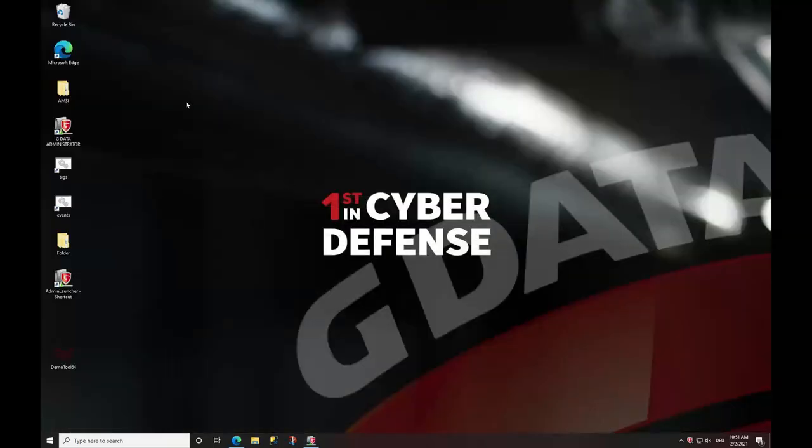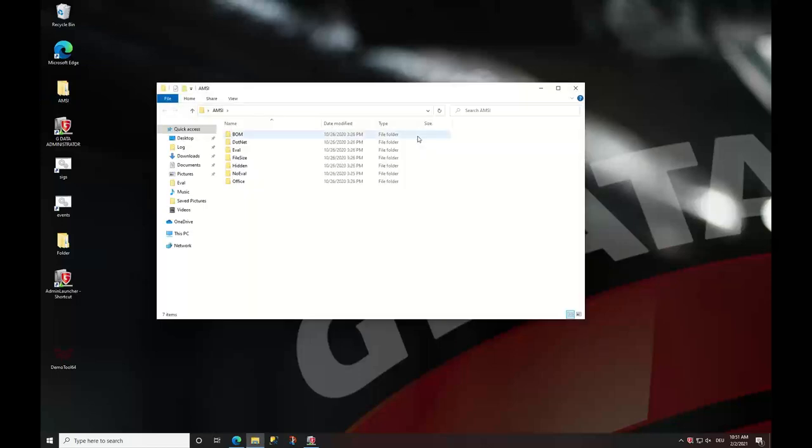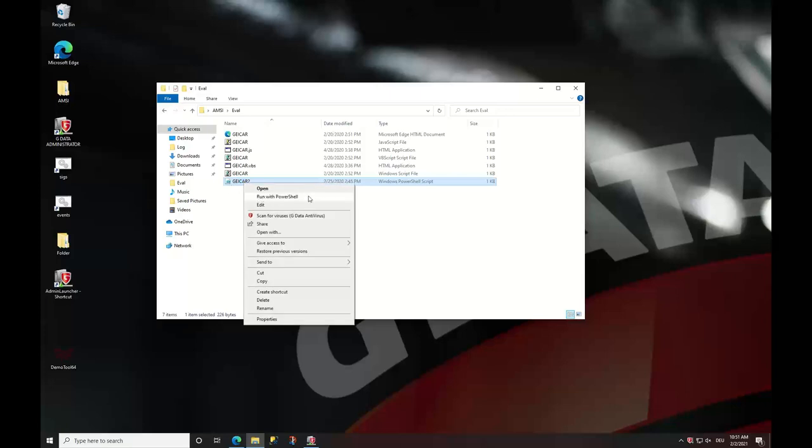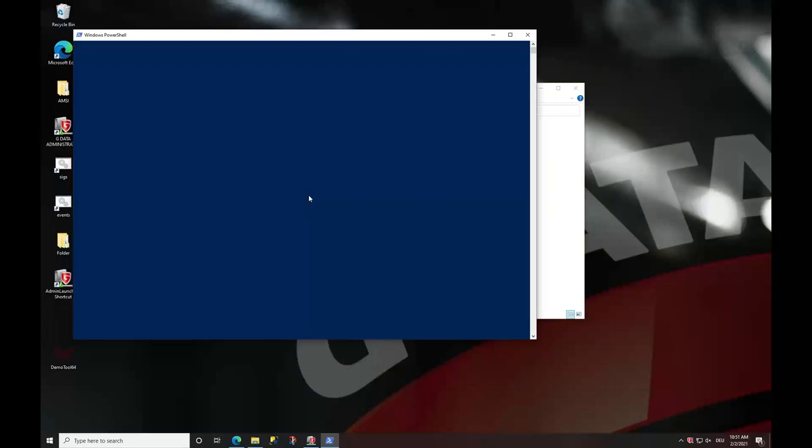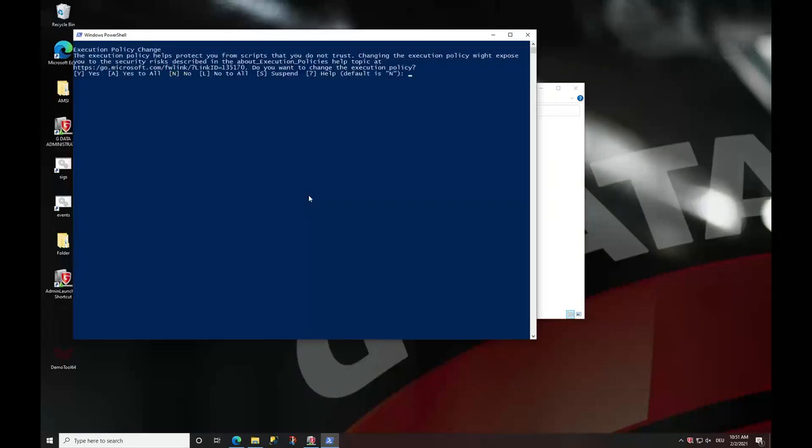The other safety feature I demonstrated to you is the AMSI malware interface. And once again, I have a sample here. I have a PowerShell script, and I will just execute it here. I will run it with PowerShell. And once again, there is now malicious code inside the script.